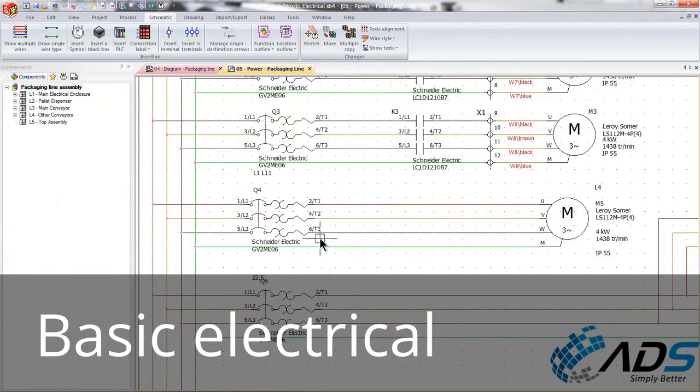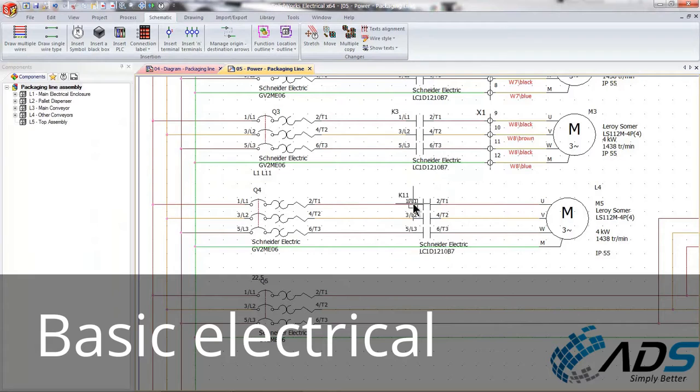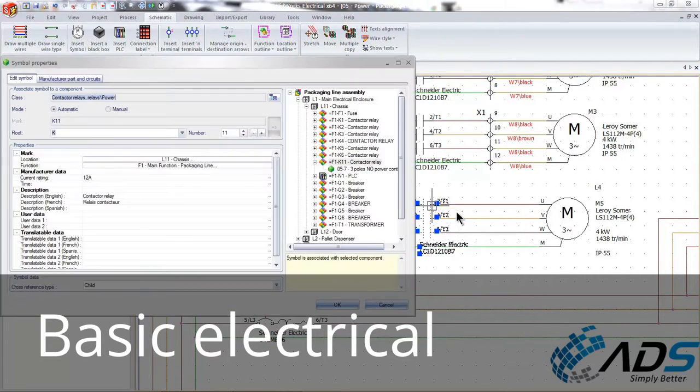Great, we have all the information about the manufacturer's part. So yes, go ahead and say copy and paste on this one here, so a lot quicker. And I'm going to associate this to my contact K4. Great.